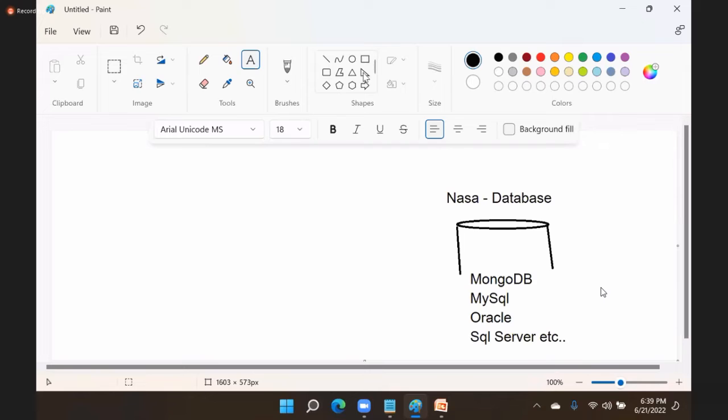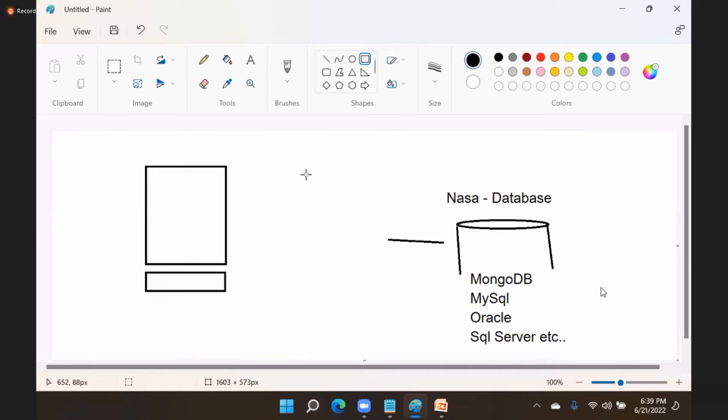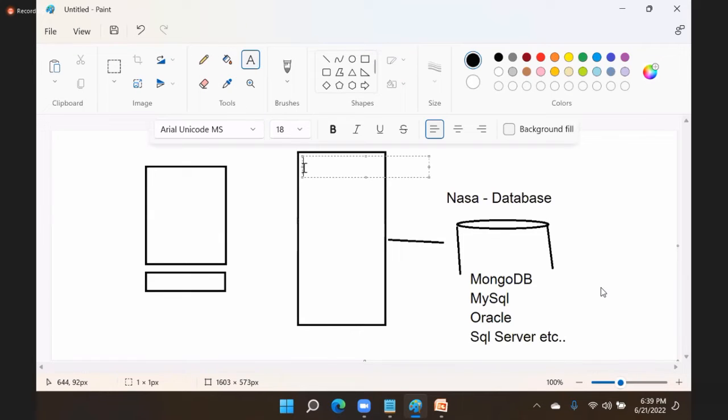Now, this data needs to be provided to the client. Actually, data will not come directly to the client. In between, we will have a server side application. Here we have to create, this is the server side, where we actually create an API.